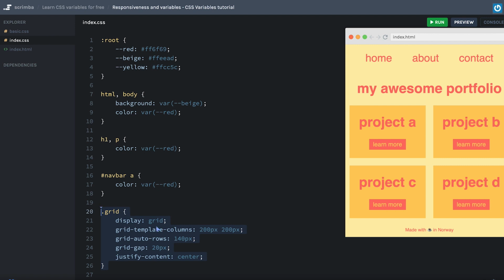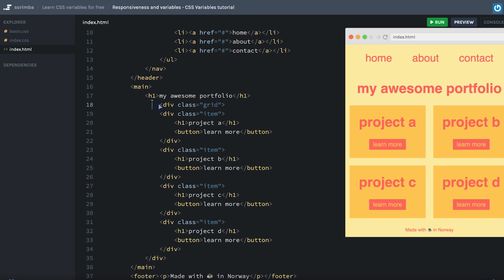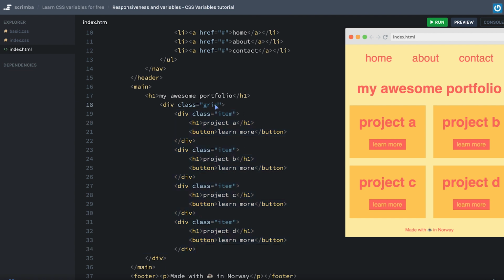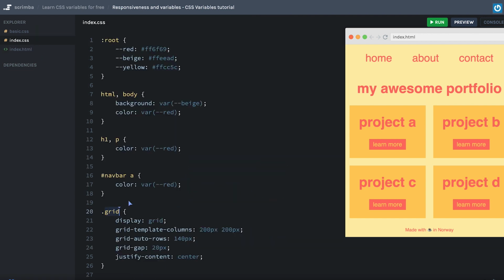And if you haven't seen CSS grid before, it's pretty straightforward, but what we're saying here is that our element with the class of grid, which wraps these 4 items, is getting a display of grid. And we're defining the columns here. We're saying that we want 2 columns, each being 200 pixels wide. And grid auto rows means that the rows will be 140 pixels tall. So we're setting that here.